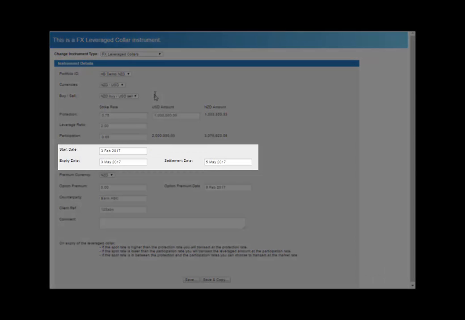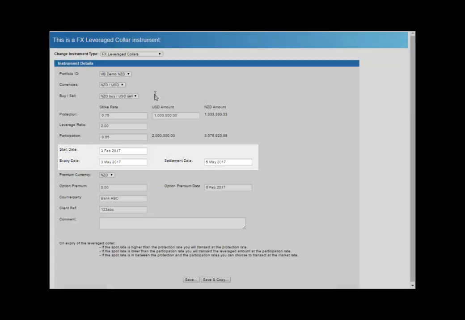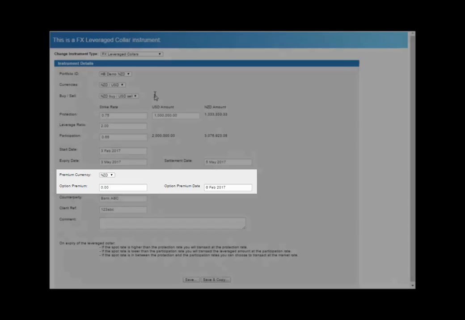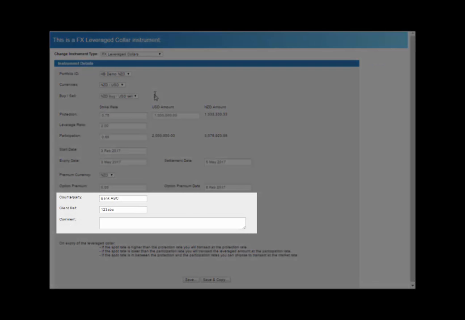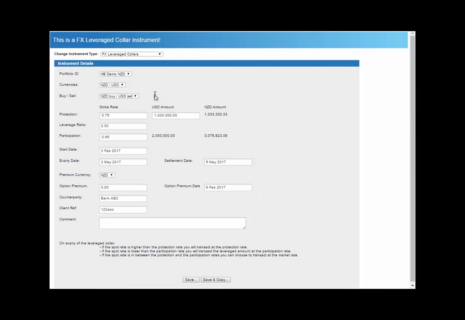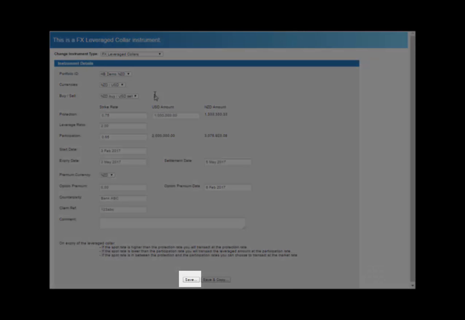Next, we select the key dates, which are the trade date or start date, the maturity date or expiry date, and the settlement date. If any premium was paid, then that can be entered in these fields here. The counterparty, references, and comments can be entered here. Once we are satisfied the information is correct, then we can save the deal.